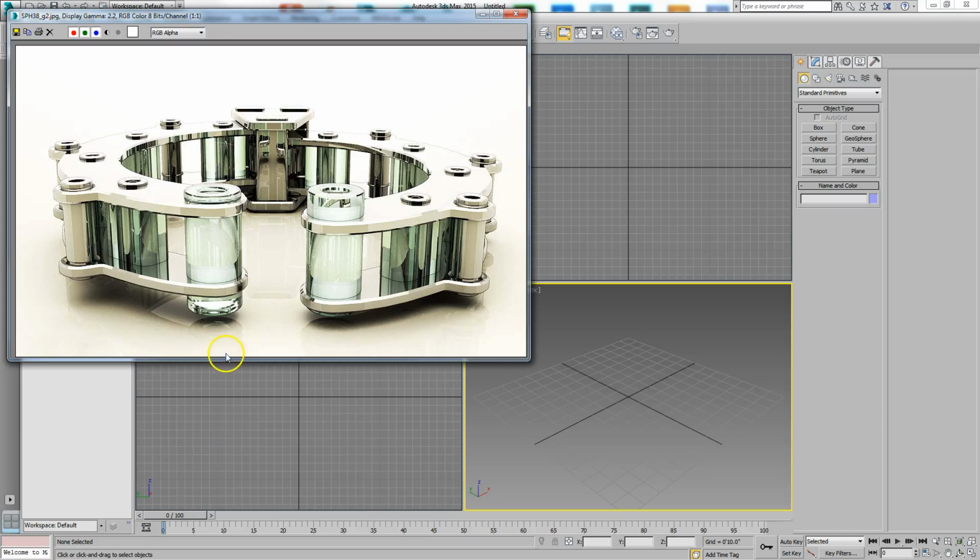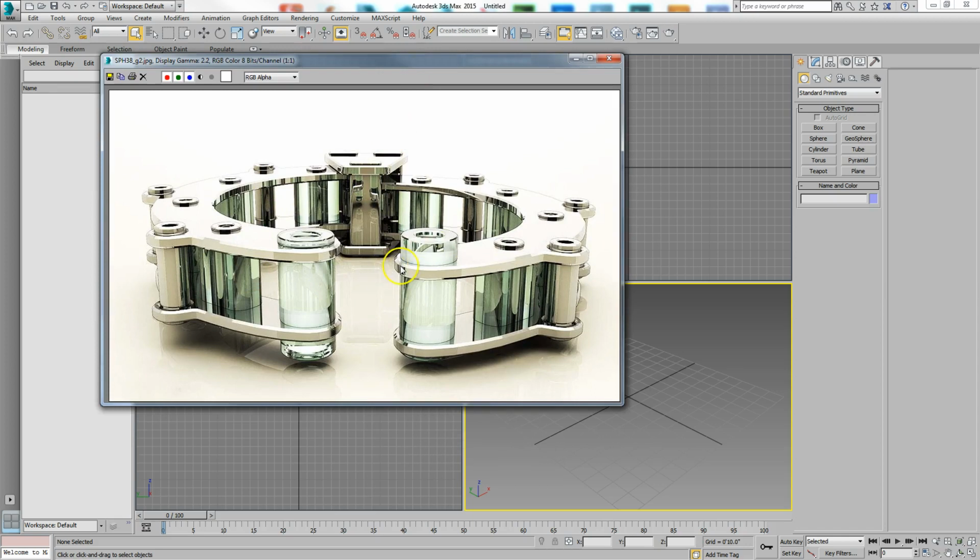Okay, what we're going to be doing today is some speed modeling. So we're going to model this. We're going to model it, put the shaders on it, light it, and render this. And so I'm just going to go through and show you how to do this. So we're going to kind of see how fast we can build this.